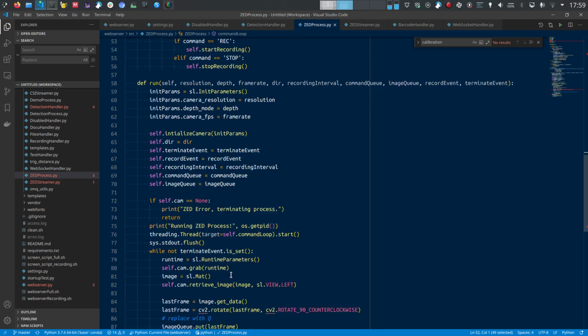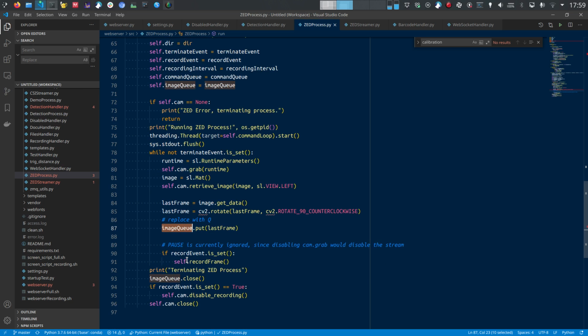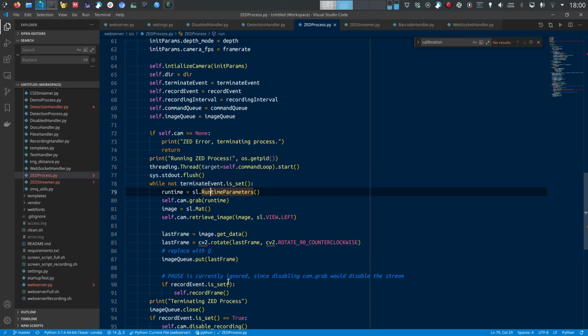The other queue which we use is over here, the image queue, and the image queue is used for displaying the last frame which is captured by the Z camera. That is what the queues are used for over here. Apart from that, we also use multiprocessing events, and the events are used for telling the Z process when to stop executing. So for example, when the Z streamer sets this terminate event to true, then the Z process has to stop executing and then it will close. So we have to close the queues, and we also have to disable whatever recordings are in progress.